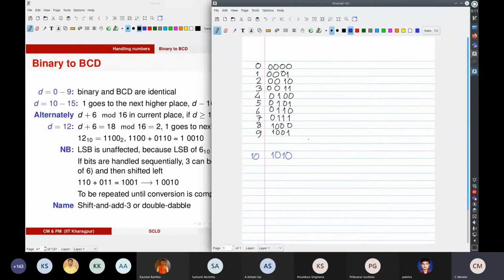Alright, but if you want to represent it in BCD, so this is, let us say, binary. If you want to represent it in BCD, then what you would like is for it to be 1 0, right? So what can you do about it?